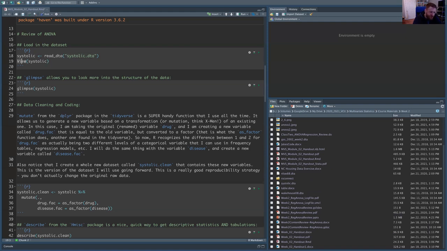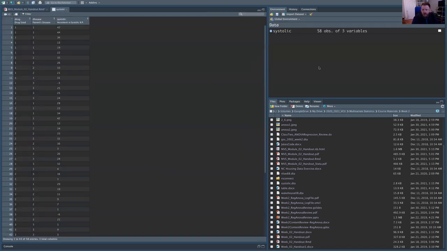And then I'm going to view that data set. So it's going to pop open in a new window, and I'll get to look at it a little bit, see if there are labels and things like that. So I'm going to load that in. And sure enough, there we go. We get a new data set called systolic. It has only 58 observations of 3 variables.